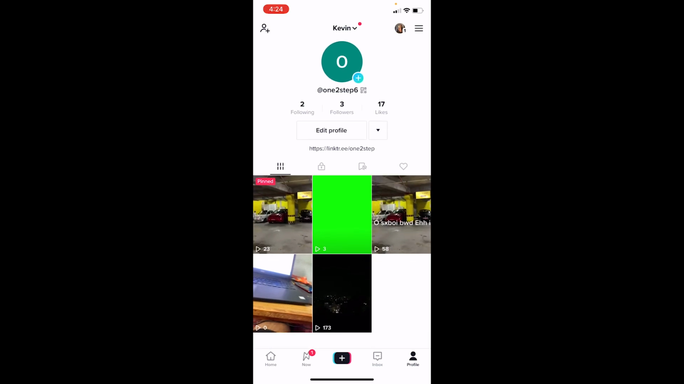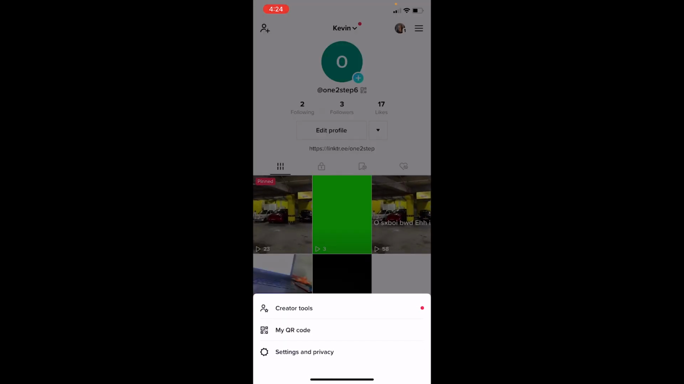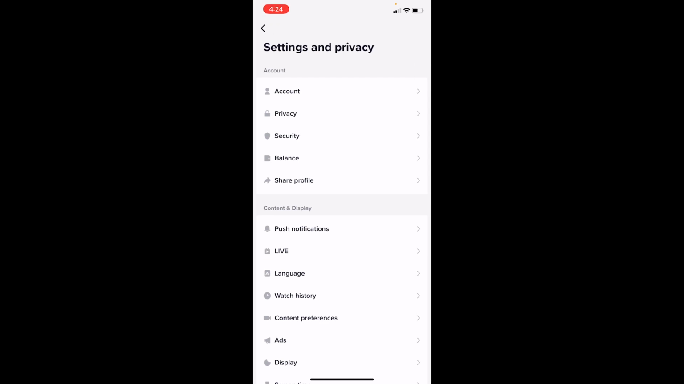To see your watch history on TikTok, you need to click on your profile picture or your profile icon at the bottom right corner of your screen. Once you do that, you can see the three lines at the top right corner of your screen. Click on it. Once you do that, you can see where it says settings and privacy. You want to click on settings and privacy. It's going to bring you over here.